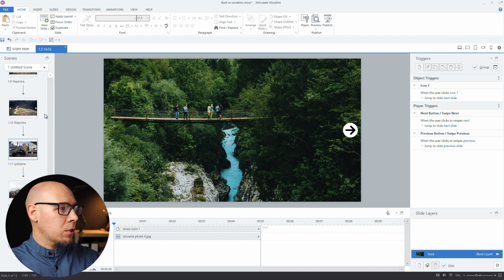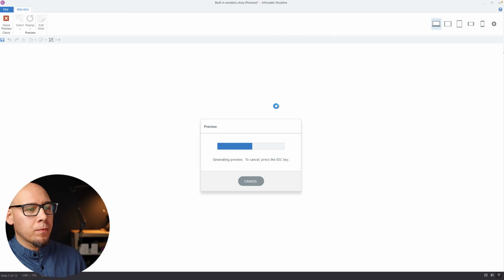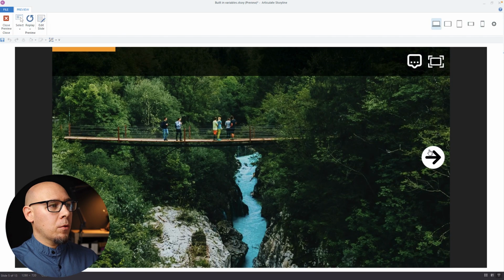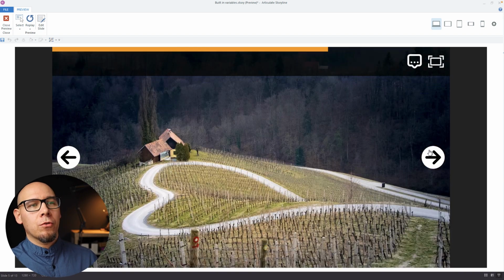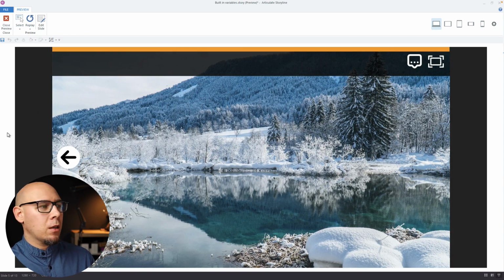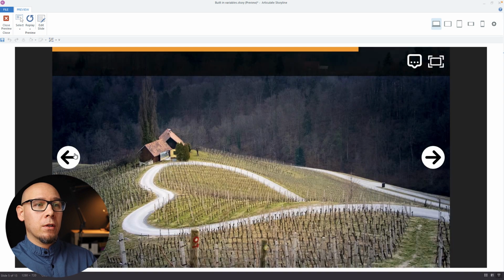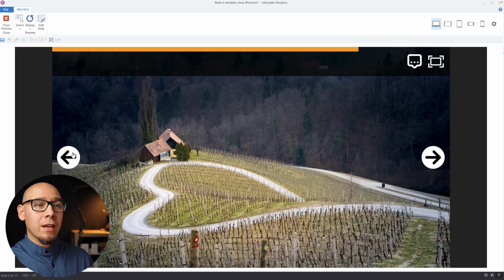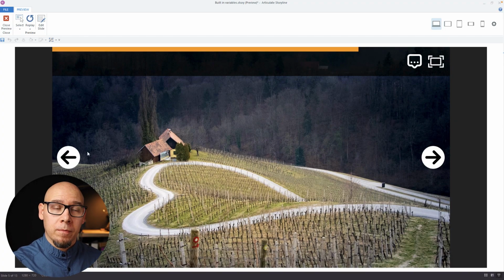Okay, let me preview. So I'm going forward, I'll just go through to the end. Okay, and now we can go back and you can see it actually changes because this is now slide number, not the progress. That's it.